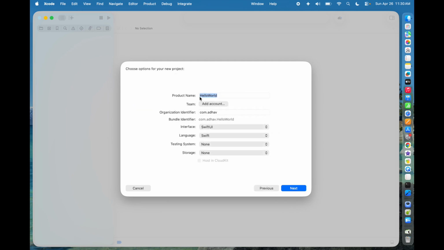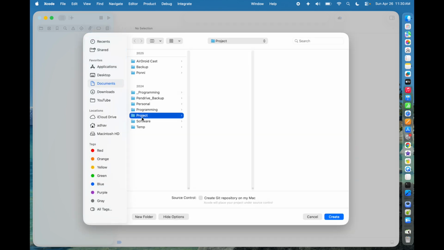In the product name, give Hello World, and for the interface, select SwiftUI. Click next, then click create.